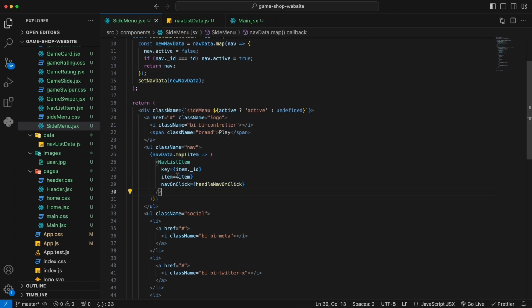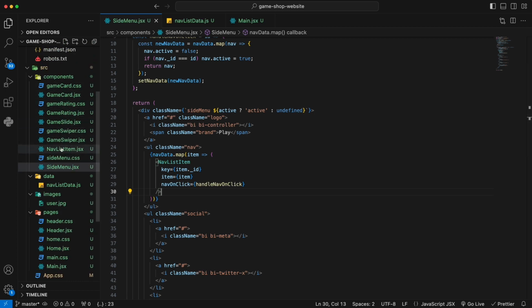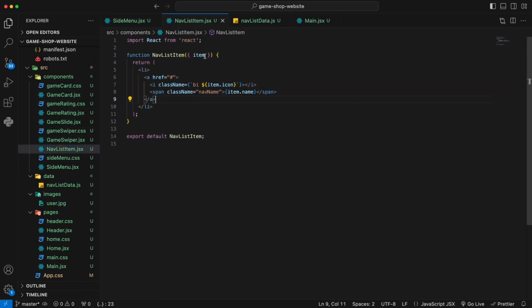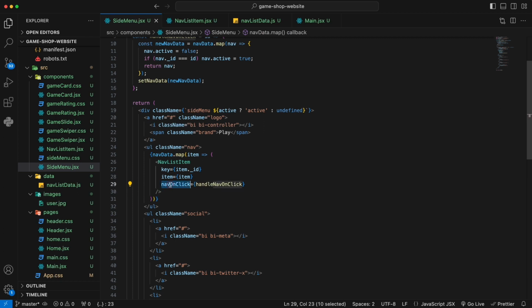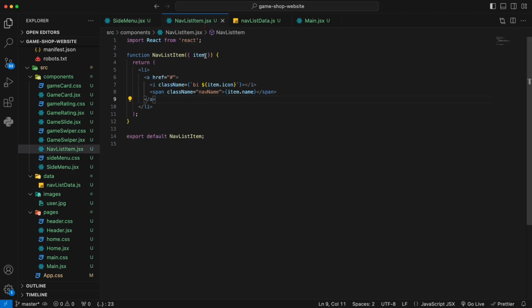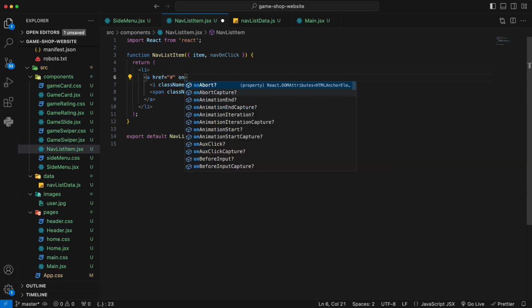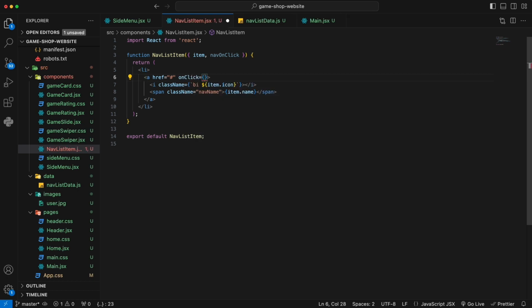Because we create a new property for that child component, nav list item, we have to go to the nav list item and pass in that property, which is the one we just created. So I'll just double click and copy that, pass it in over here. So this one moves in. And on here, we have to write the actual onClick event for our anchor tag. So onClick will equal the property that we passed in.